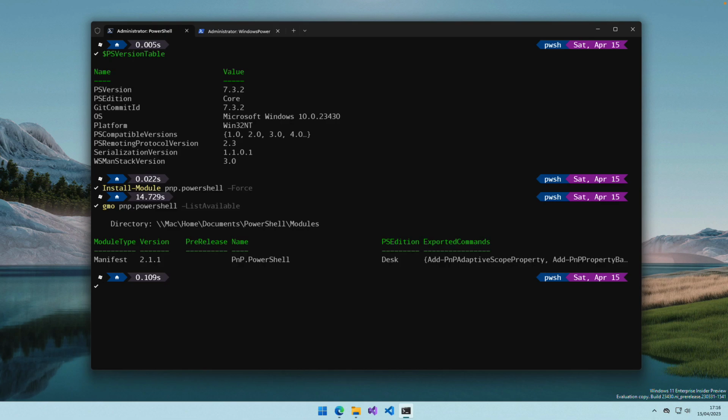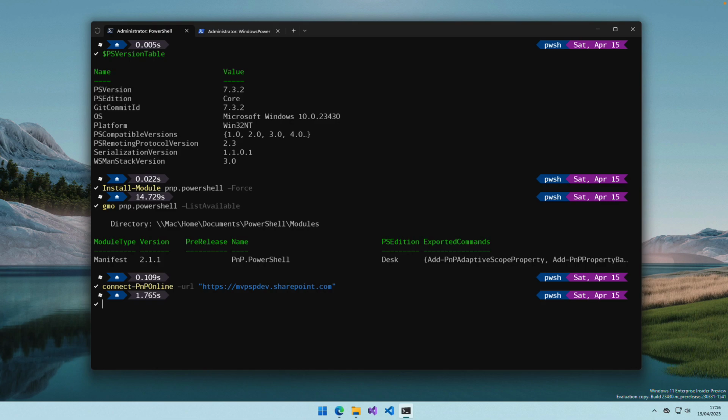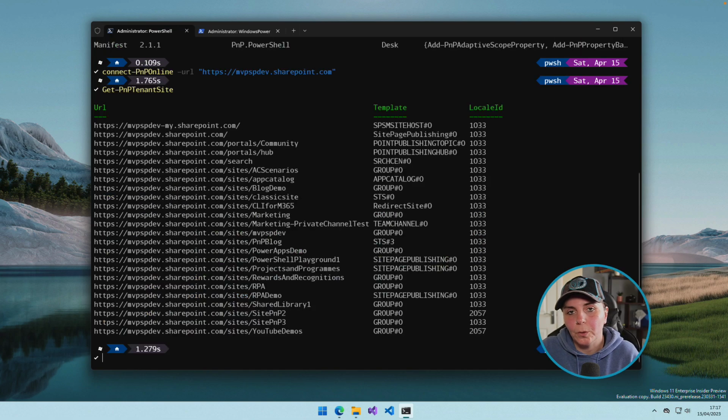Now, if I try to connect to my tenant, I seem to have no problem. So the new module, PnP PowerShell 2.1 and above, will work with PowerShell 7.2 and above as well. No problem on this side. So now let's go over to PowerShell 5.